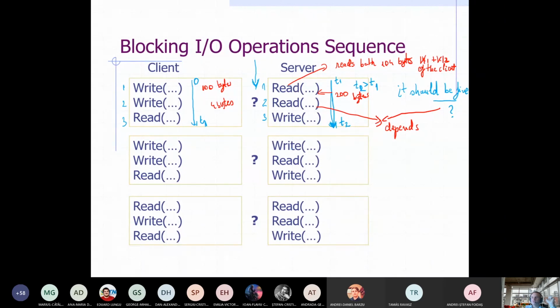Because I've seen during the lab examples where people are just thinking, okay, I'm writing something, the other part should be reading at the same time or not. And that's the question. How much should I write? How much should it read?